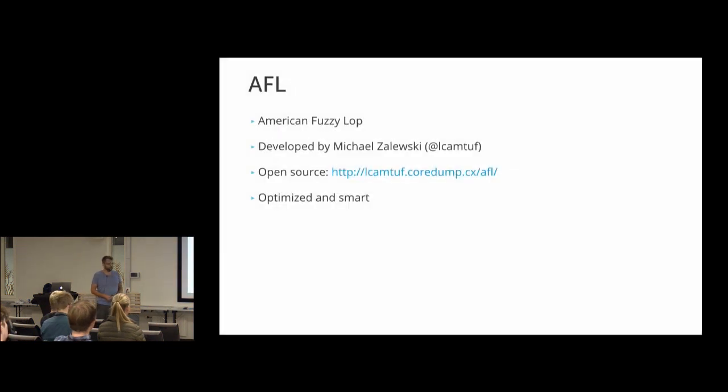So AFL. AFL was developed by a guy called Michael Zalewski, who works at Google. His inspiration for building it, I think, came from some stuff that Tavis Ormandy of Google was doing. And it's open source, and it's quite cleverly made, I have to say. I'm no C or C++ expert at all, so I can't vouch for the code, but I've been using it to test code, and it's, let's say, highly effective.